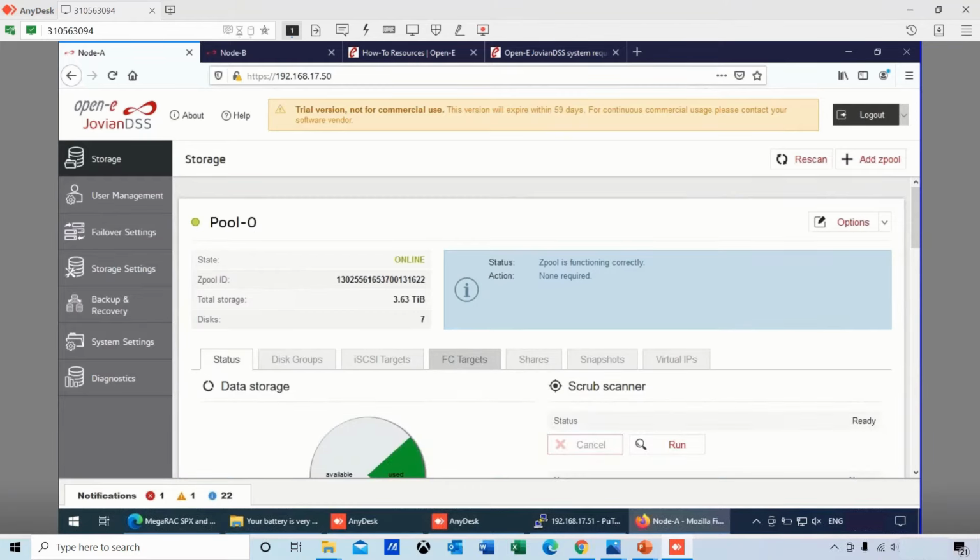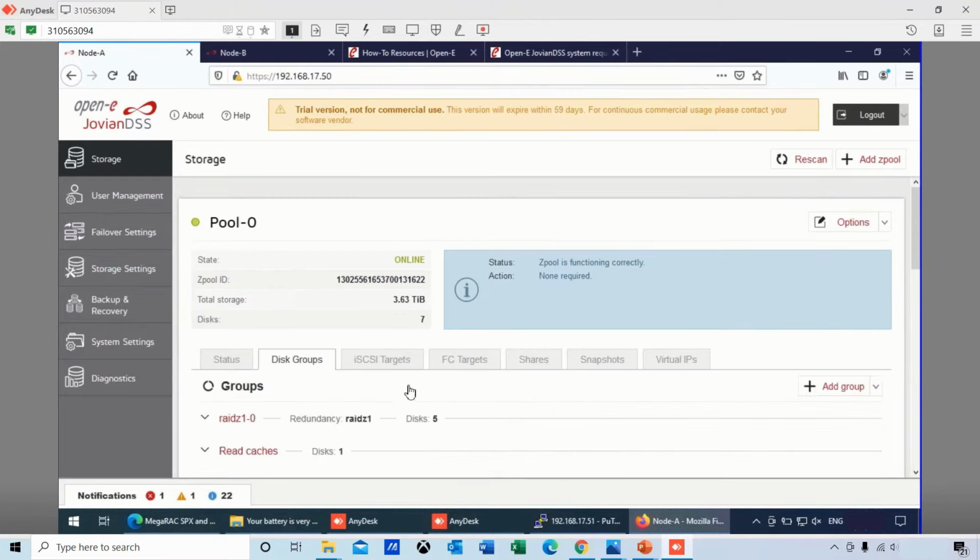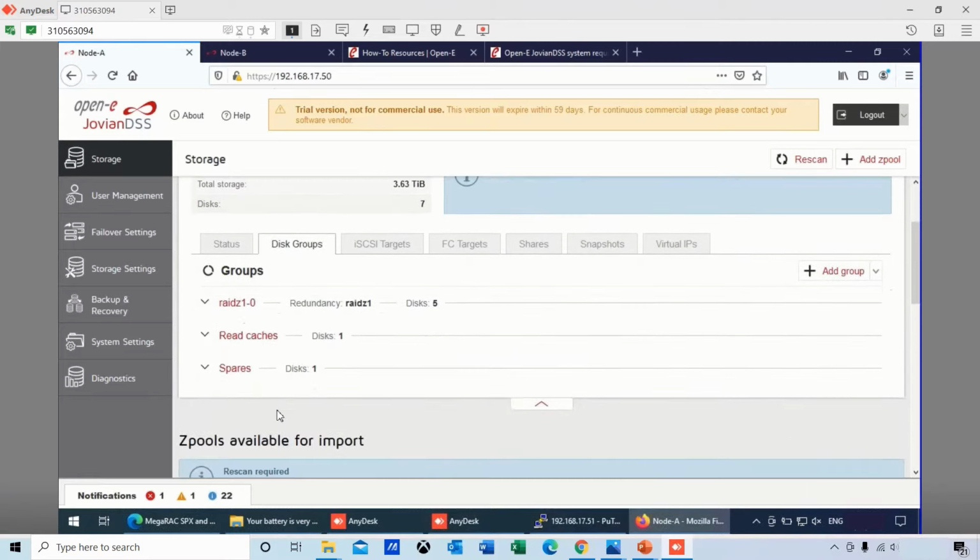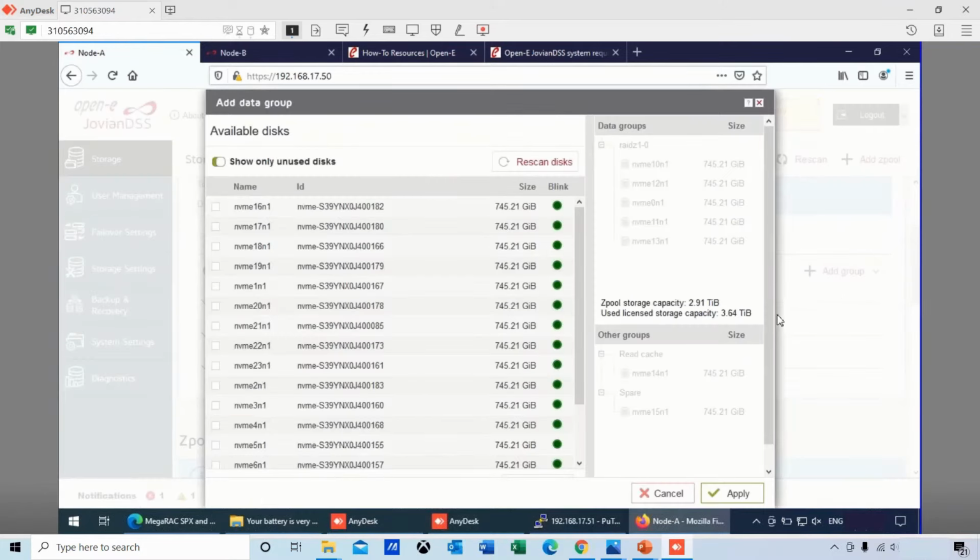So here's your Zpool. You're able to see your disk groups. If a customer like Rick wants to expand and add a group, he can. So add a group. He can always add a write log. You can always add a read cache. He can subtract a read cache and write log as well without impeding the system.